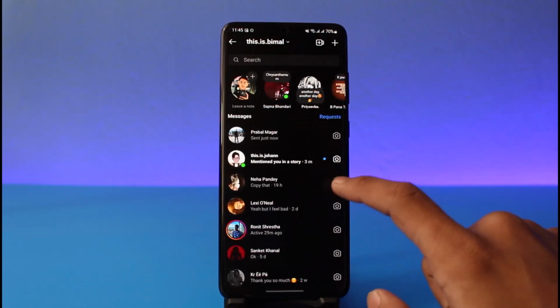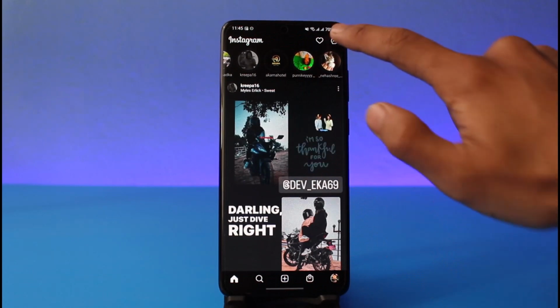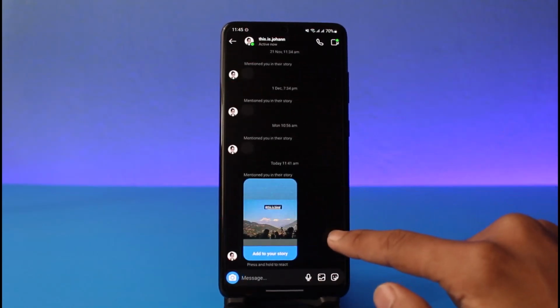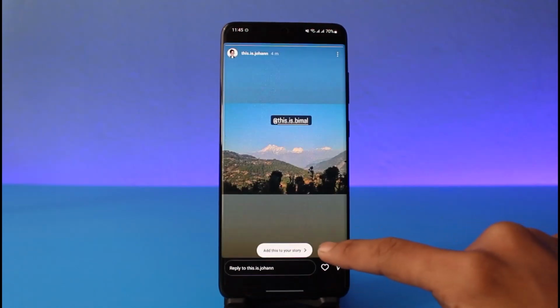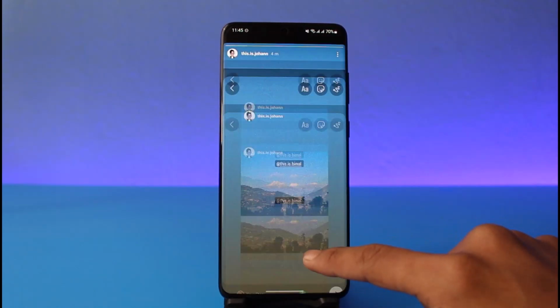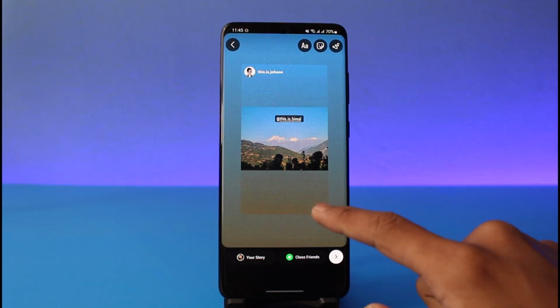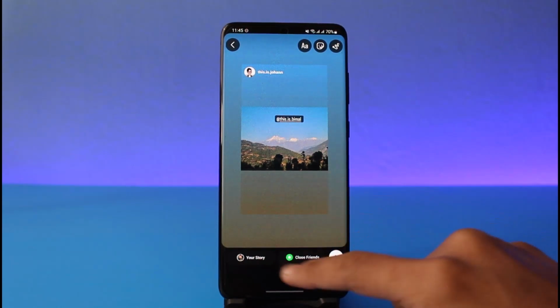If you want to share someone's story to your own story, you need to be mentioned in that story. For example, I'm mentioned in this story. That's why I'm able to find the option called add this to your story. If I open the story tab, here you'll find add this to your story. If I tap on it, I'll be taken to the next page where I'll be able to add it to my story.